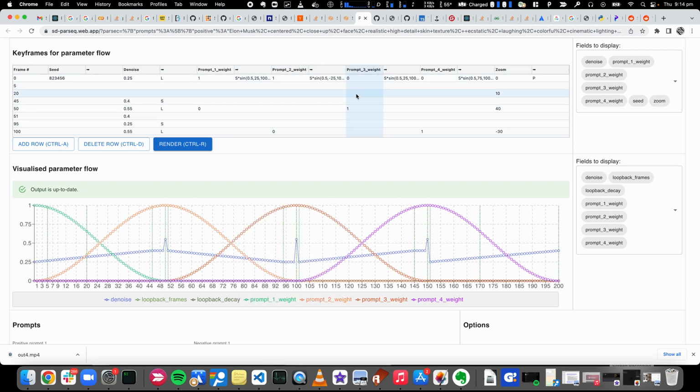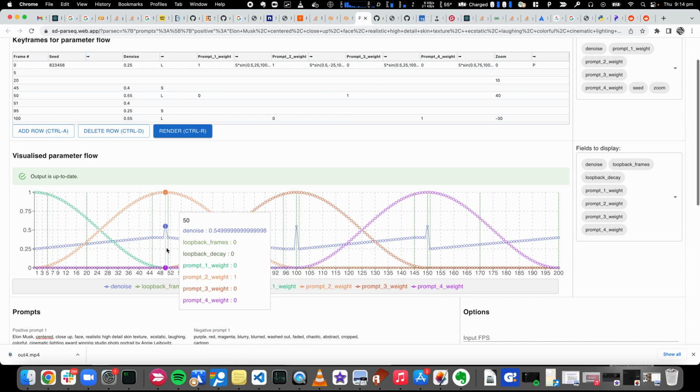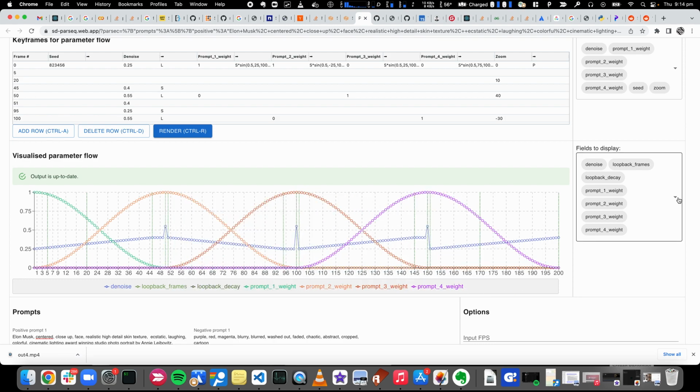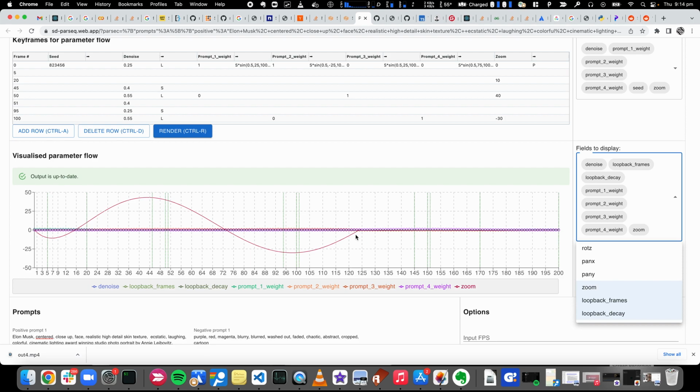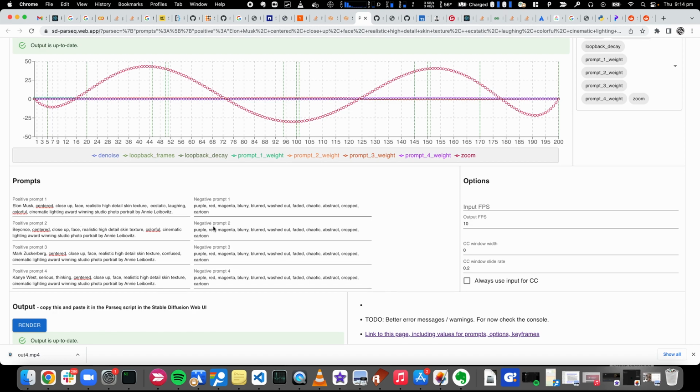So here I've got the values for a third prompt weight. If I change that and re-render it, you can see that fluctuating there. I'll just set it back. You can choose variations for everything you'd expect. There's some prompt weights, there's the denoising strength, and you can do transformations like zooming as well. So I've got an oscillating zoom there, and then those prompt weights will be applied to different prompts.